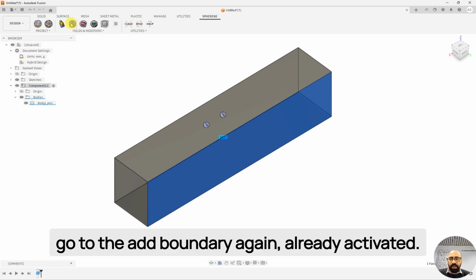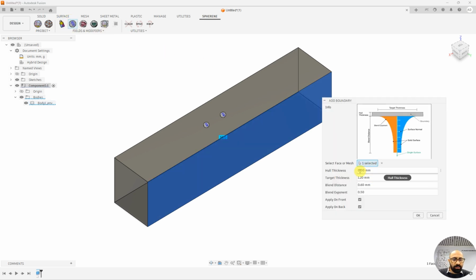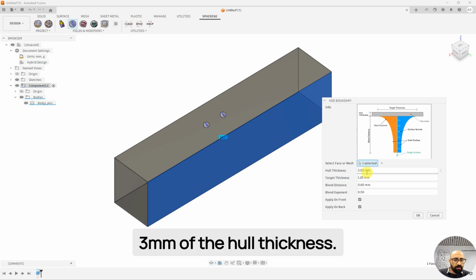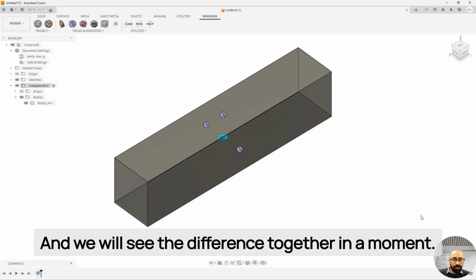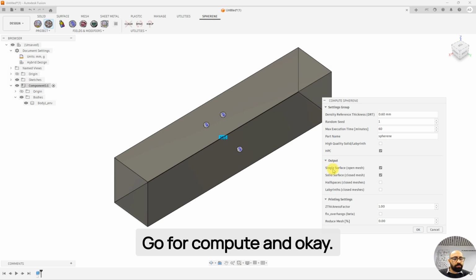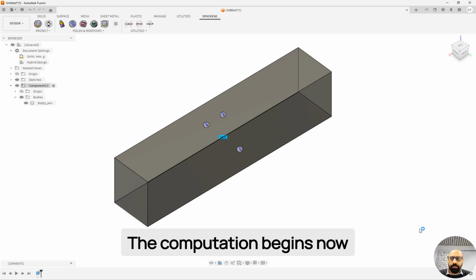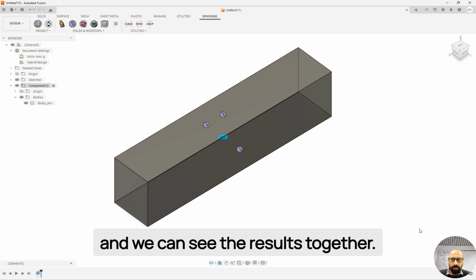Go to the add boundary again, already activated. 3 millimeters of the hull thickness, and this one apply on back, and we will see the difference together in a moment. I do not change anything else. Go for compute, and okay. The computation begins now, and we can see the results together.